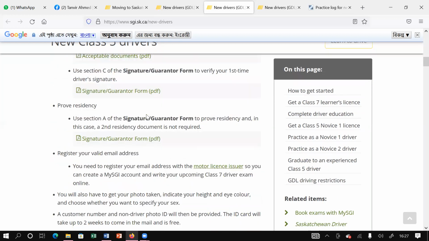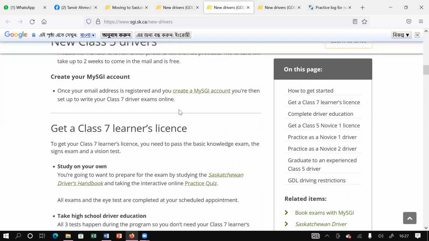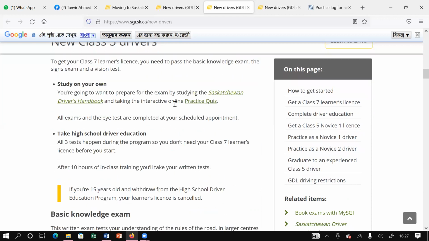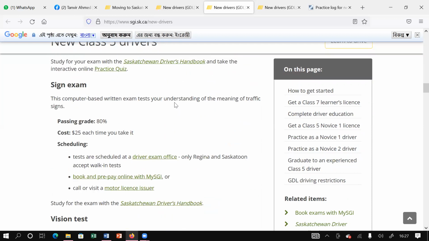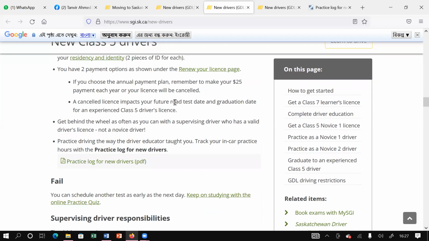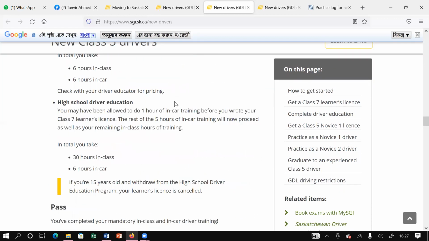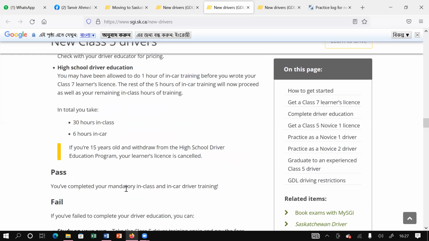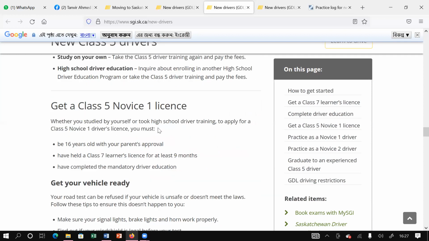Study on your own. Then after completing the study, you can study an exam online, then get a class 7 learner's license. Then the basic knowledge exam. If you pass the basic knowledge exam, then you can drive independently after completing the driver's education. If you pass, you have completed the mandatory in-class and in-car driving training. And if you pass, then you will get a class 5 novice driving license.